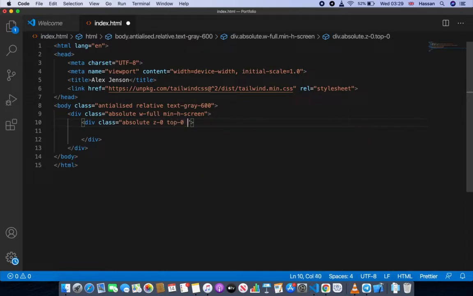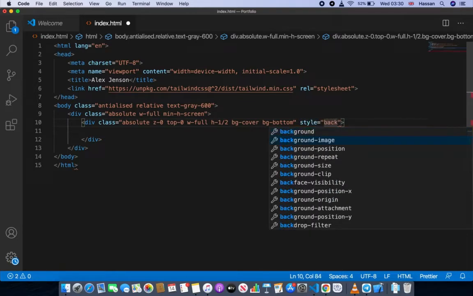And we will use width full, so it takes up the entire width, and we will give it a height of half. For the background, we're going to use bg-cover. This div is going to contain an image that will be the background of the website, and using bg-cover will ensure that the image covers the entire div area. Now let's also use bg-bottom so that the background is aligned to the bottom, and let's give it an image to see how it looks. You're free to use whatever image you like, but in our case we'll be using our own image.